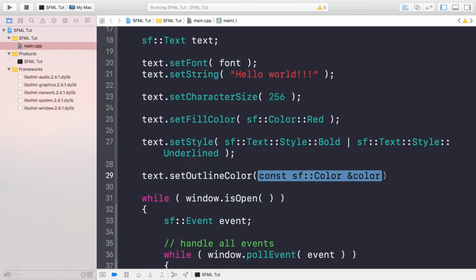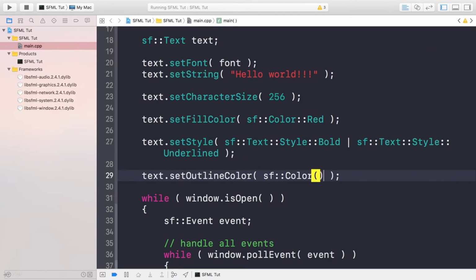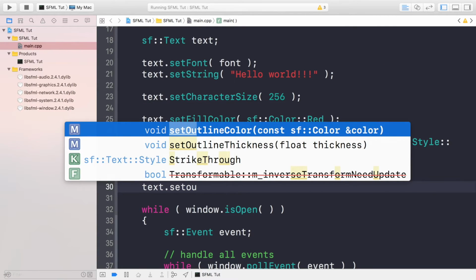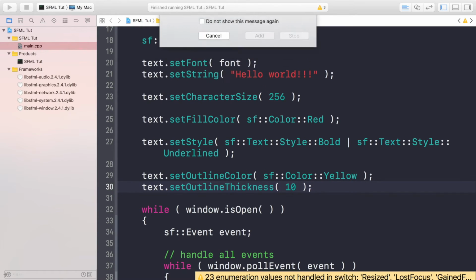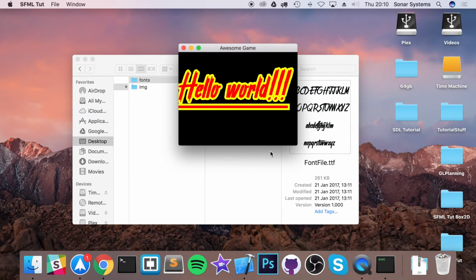Now we can also do text.setOutlineColor. So this is very similar to the shape tutorial, where we can just provide a color. And we could do, again, just RGB alpha, but we're going to keep it simple and just do yellow. And we need to set an outline thickness. And for this, I'm going to put 10. And if we run this now, we'll get our text, but with an outline.